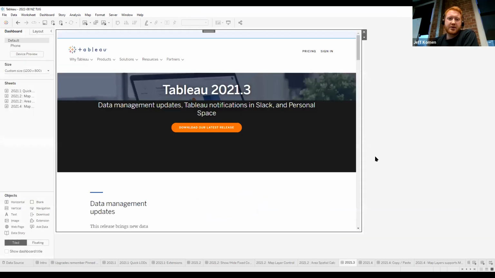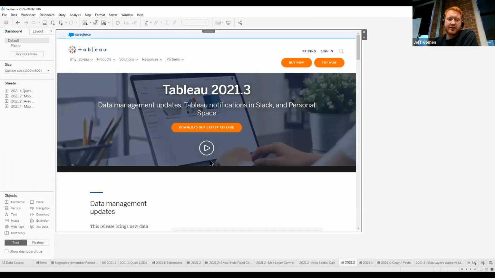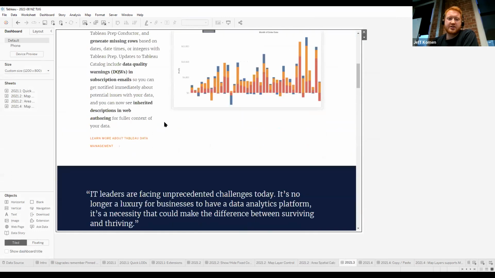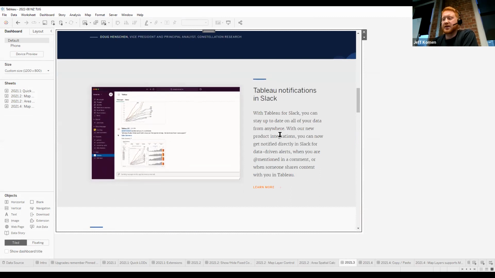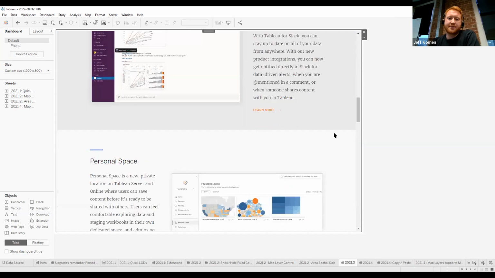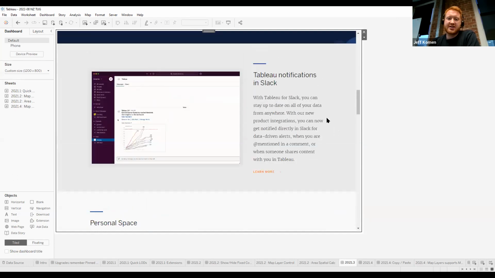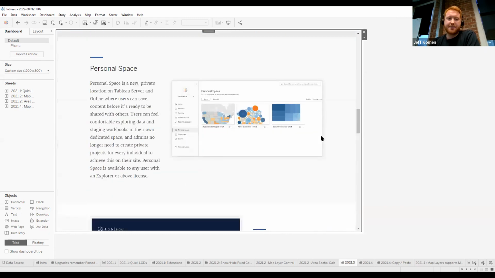If I move to 2021.3, again, lots of non-desktop functions released with each release. And again, I'm not going through things like web edit. There's always refinements to web edit when you publish something to server or cloud, and then you want to jump into your workbook online and make some edits. There's always more functionality going into the web edit functionality to match what we can do in desktop already. And things like notifications in Slack, again, that's part of that Salesforce acquisition, given that Salesforce also owns Slack.